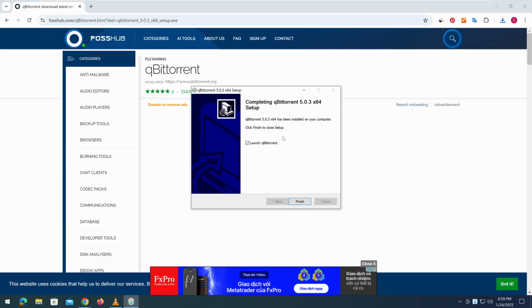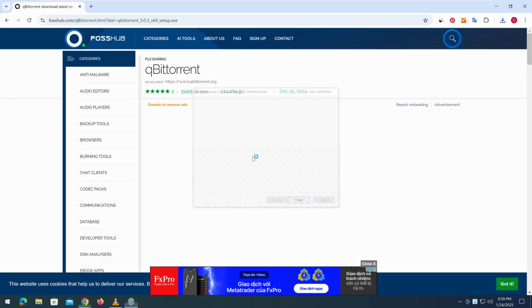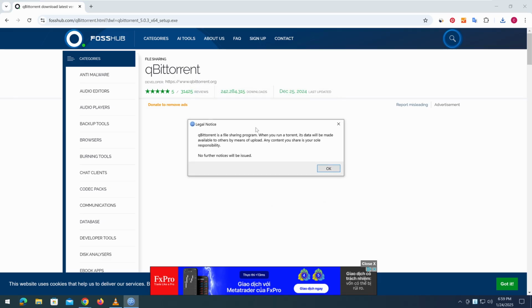The installation process should only take a few seconds. Once the installation is complete, click Finish to close the setup window. If you selected Run qBittorrent after installation, the program will launch automatically.